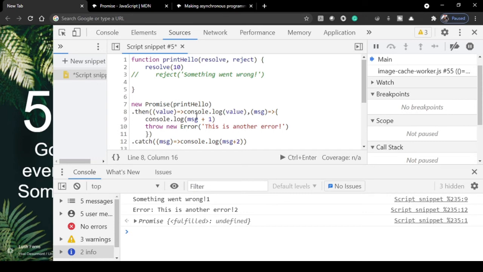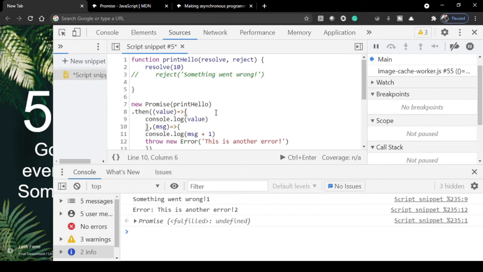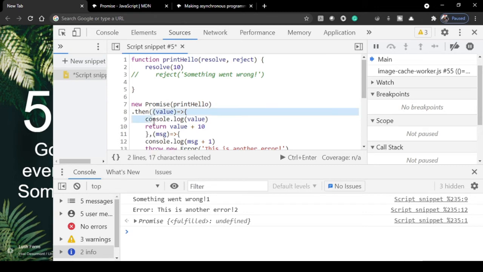So what I'll do, I'll just write up something like this, and here I'll just say something like a return and value plus 10. So whatever the value I have received by this callback, and obviously I'm receiving 10 from this resolve, I'm adding up another value with this 10, and I'm returning the summation, which will be 20 out of this promise.